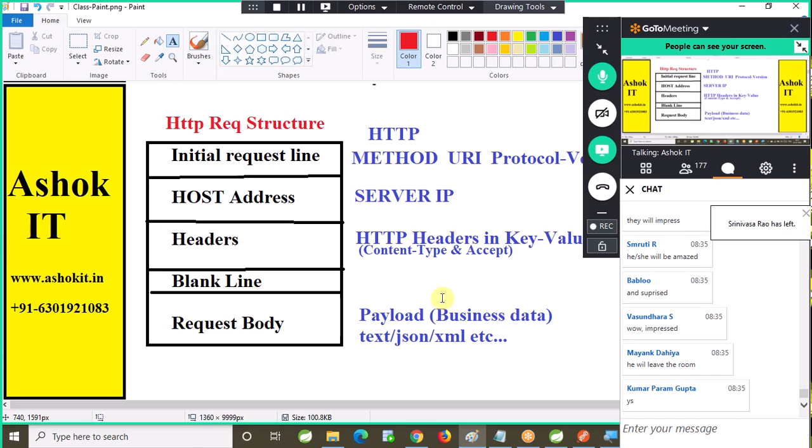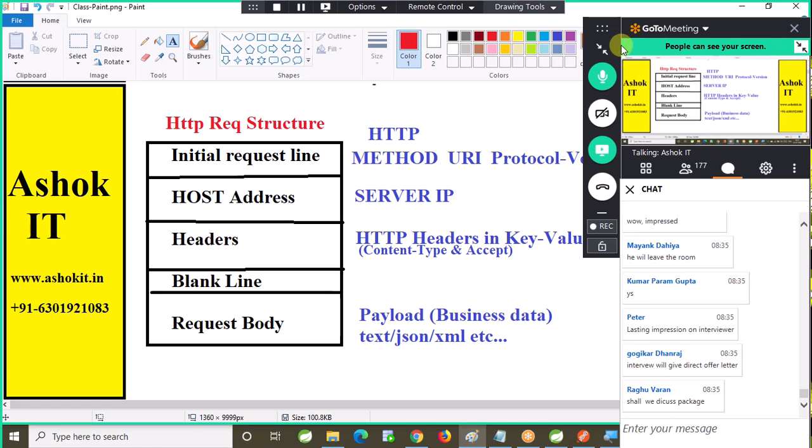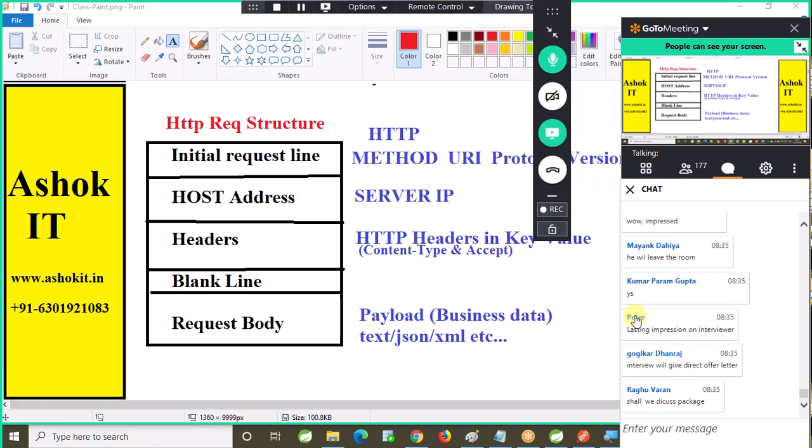Only the first part is completed. Now let's come to the second part, response structure. First we understood only the request structure. Now we need to understand the response structure. Directly shall we discuss the package?